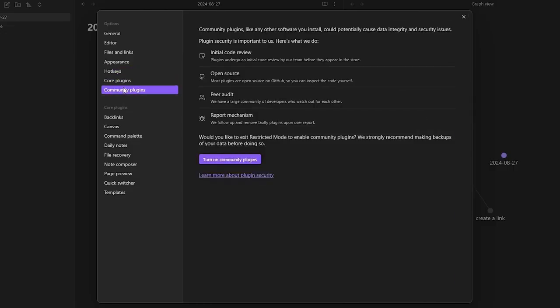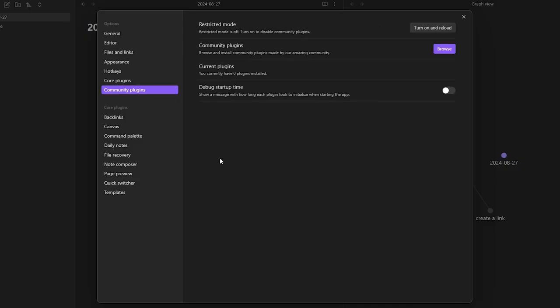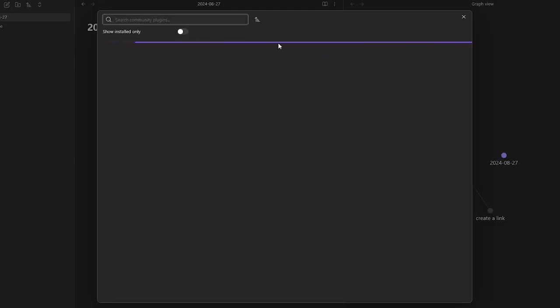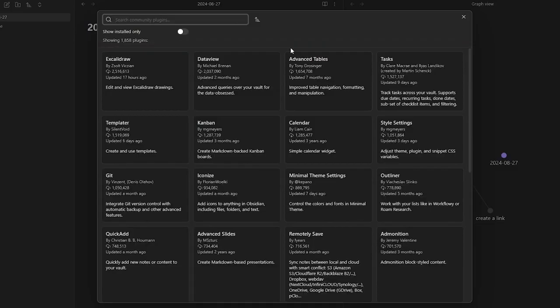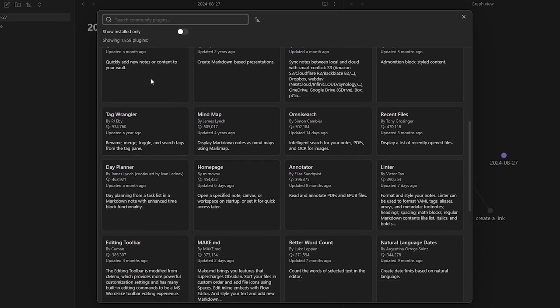Core plugins are going to be over here. And if you want, you can add community plugins right here by just simply turning on community plugins. And there you go. You've turned them on. Now you can go ahead and click on browse plugins to browse the community plugins that a bunch of different people have created. So you can see right here, create a markdown backed up a Kanban board. You have the create and use templates by Templater, style settings. You have a bunch of different ones, right?